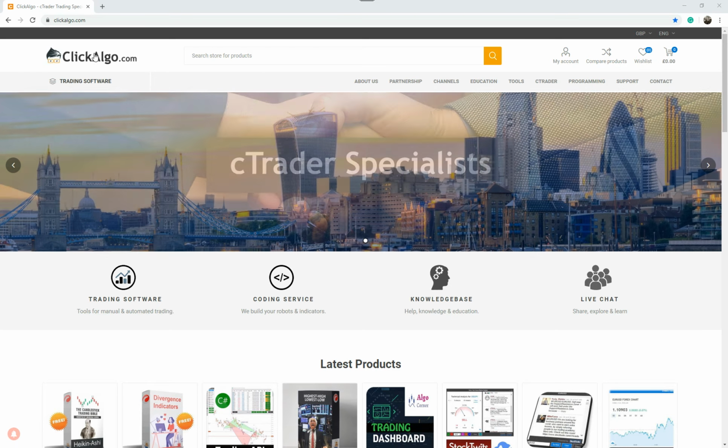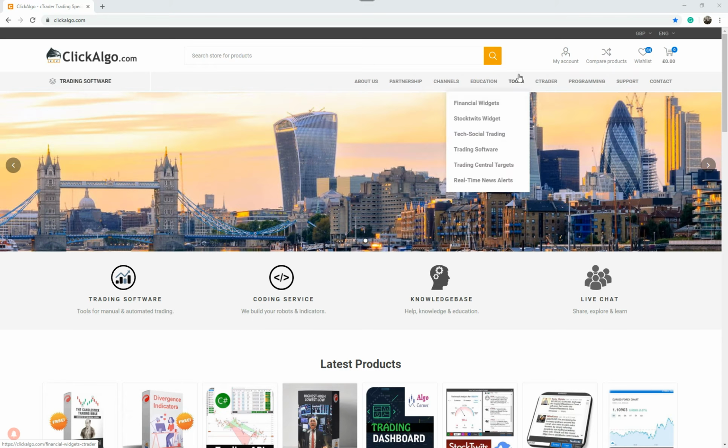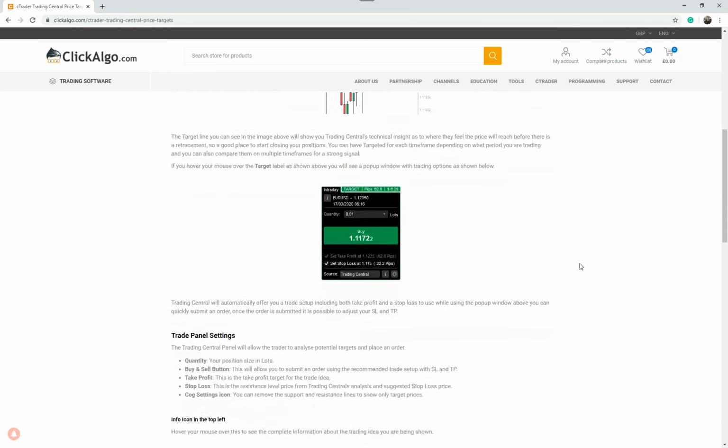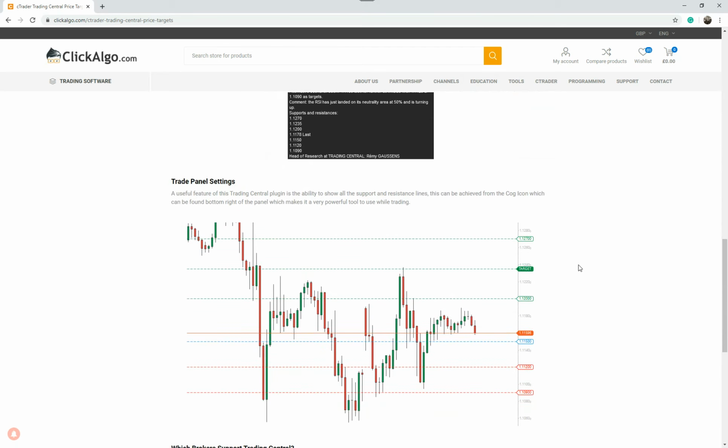So if you come to our website, clickalgo.com, if you just go under Tools, Trading Central Targets. Now this page gives you an explanation all about Trading Central and how the targets are used in the cTrader trading platform. You can scroll down, it'll give you all the information you need.